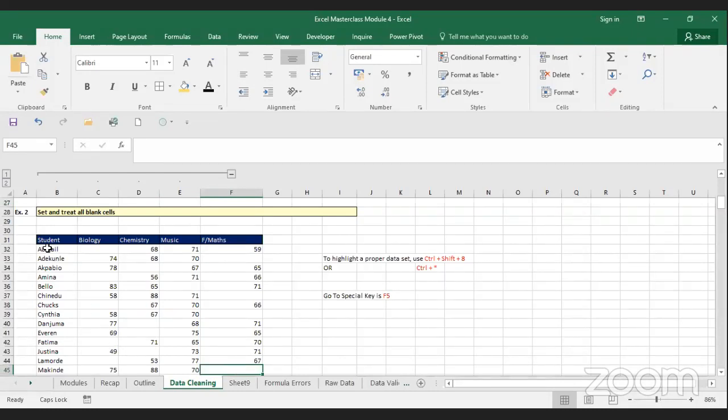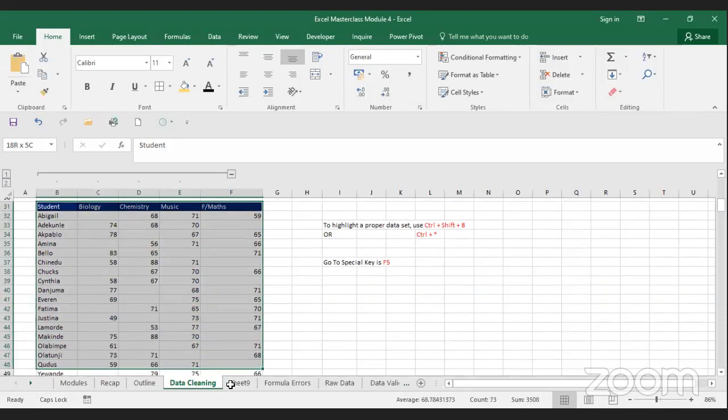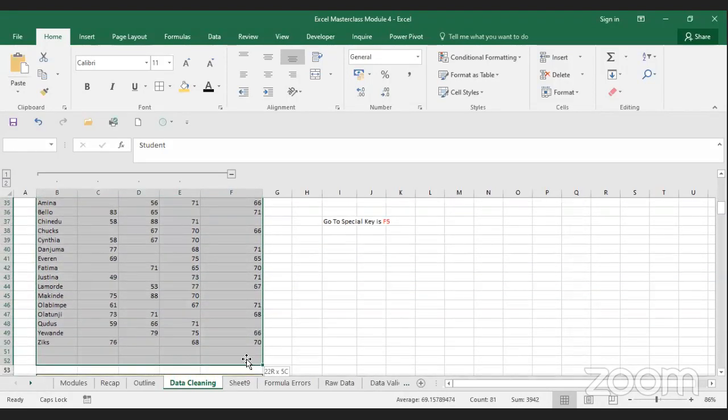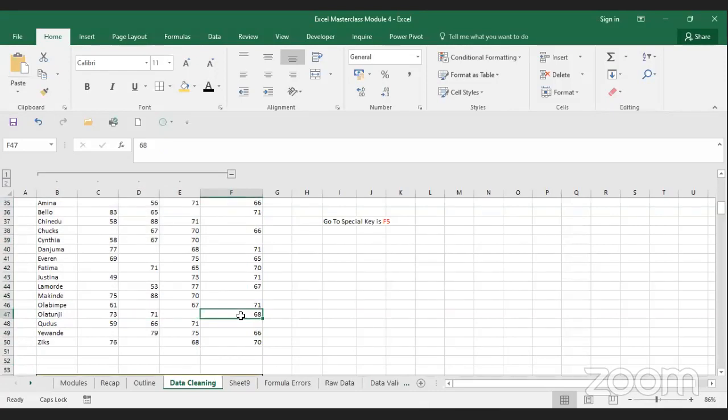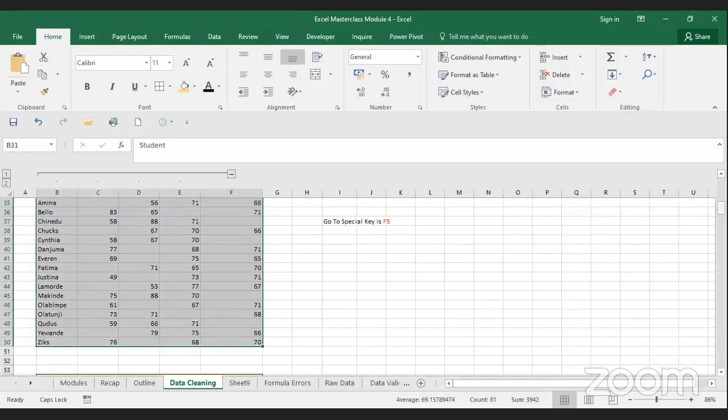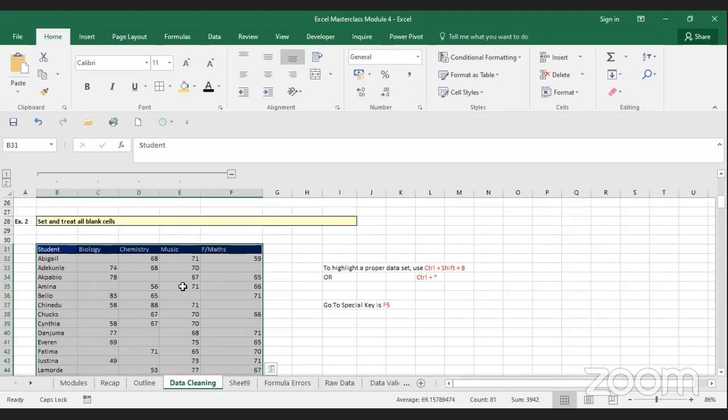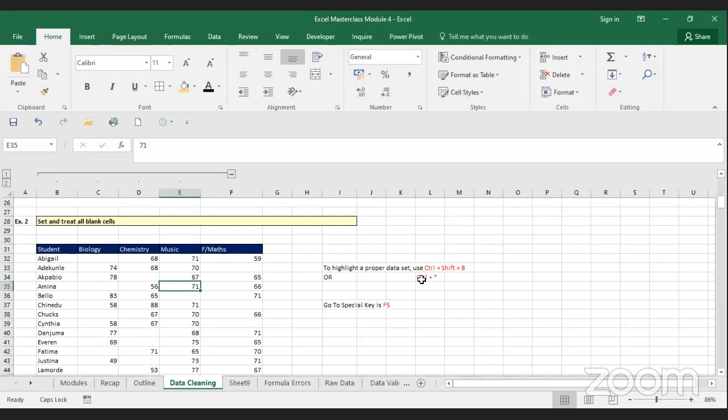Now, every time you want to highlight a proper data set, instead of highlighting with your mouse and then doing Control Down, right, you can actually do that using Control Shift 8. That's what I have here. Depending on the kind of system you are using, the reason why we are using Shift on my computer is because 8 and asterisk are on the same button. So that Shift is to enable me to use asterisk. So that's what you have here, right?